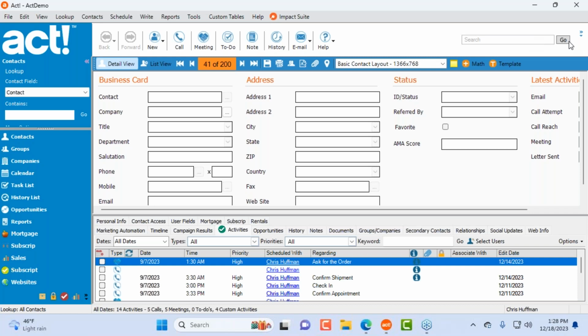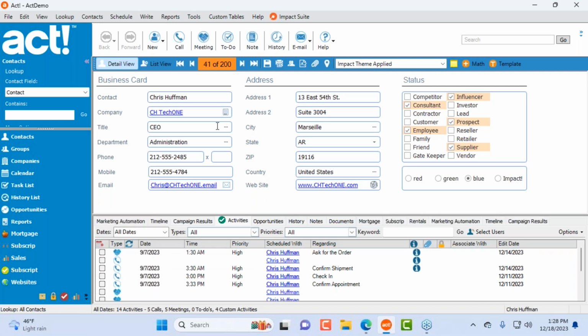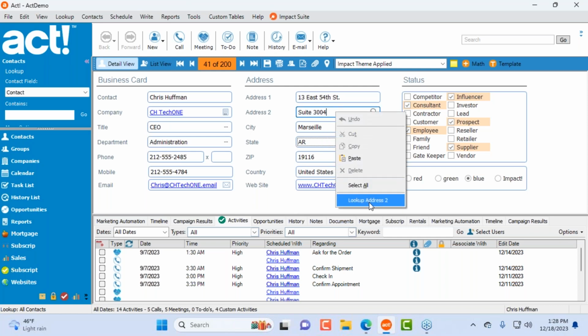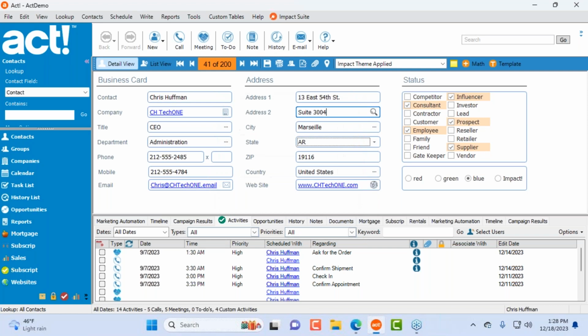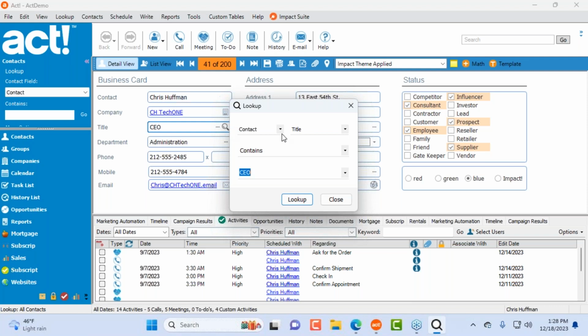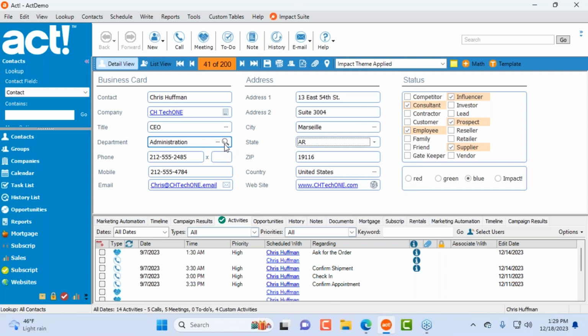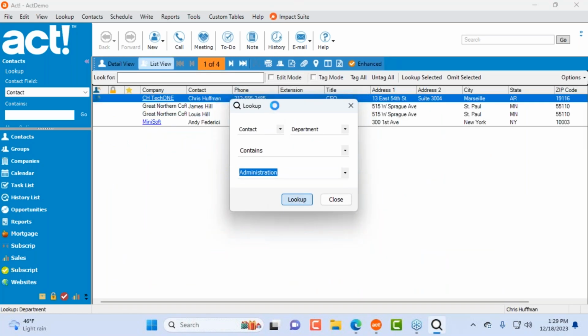Let's just say no, and let me just go to one of our other layouts. Let's go back to the theme one, right? So what he was asking, here's the company field. But if you go into the title field here, anytime you have focus, it puts a little lookup field there. Or you can right click on any field and do a lookup. Whether you use the right click or this click, this is my lookup window. By default, the contact title contains CO. So if I want to find everybody in a department that's an administrator, I literally just have to click once, click twice, and there it is.